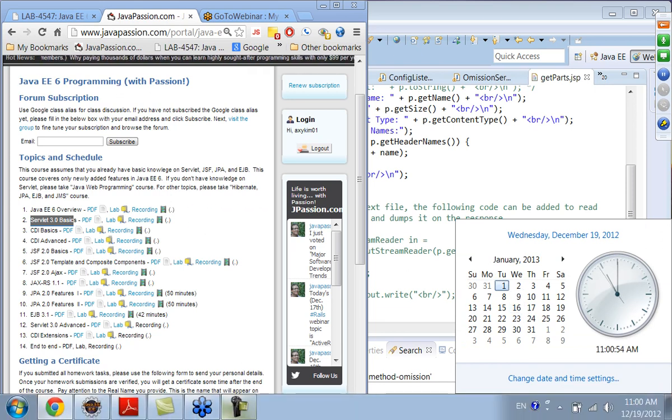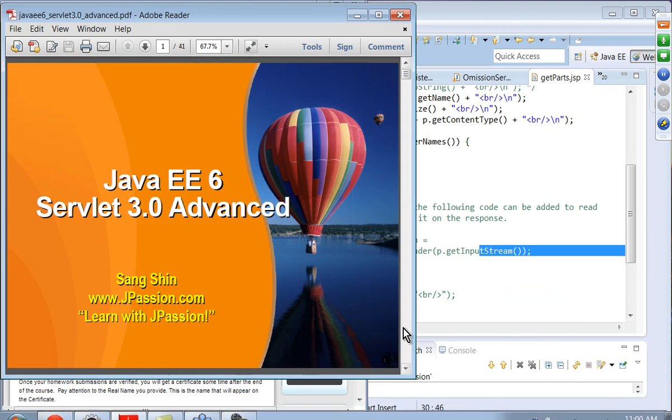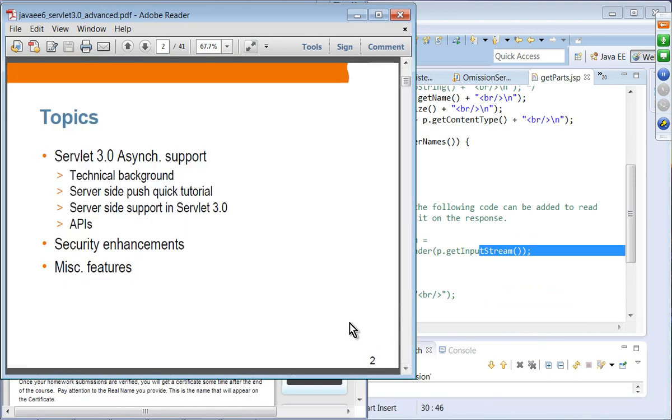Okay, so let's start with the presentation. So here, the two major topics that we are going to cover: Servlet 3.0 async support, and then security enhancements. And then if you have time, we'll cover some miscellaneous features.